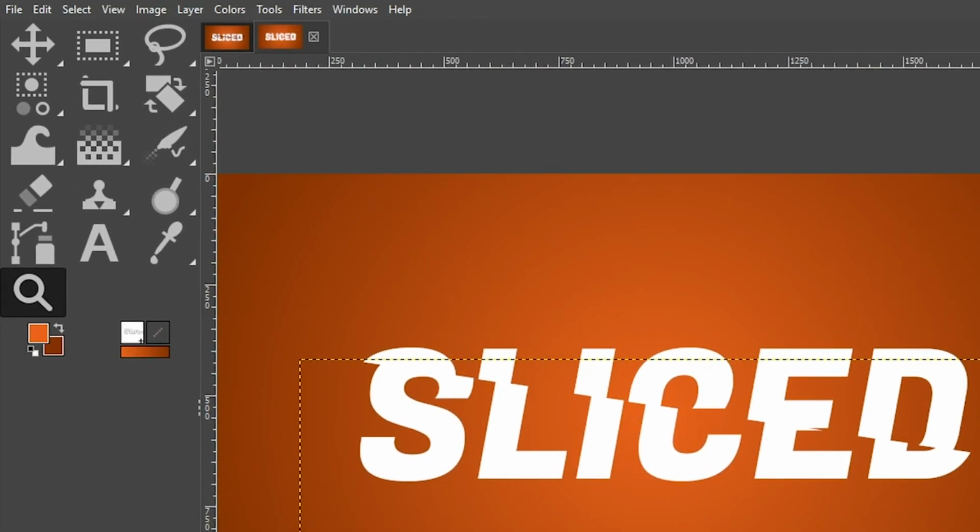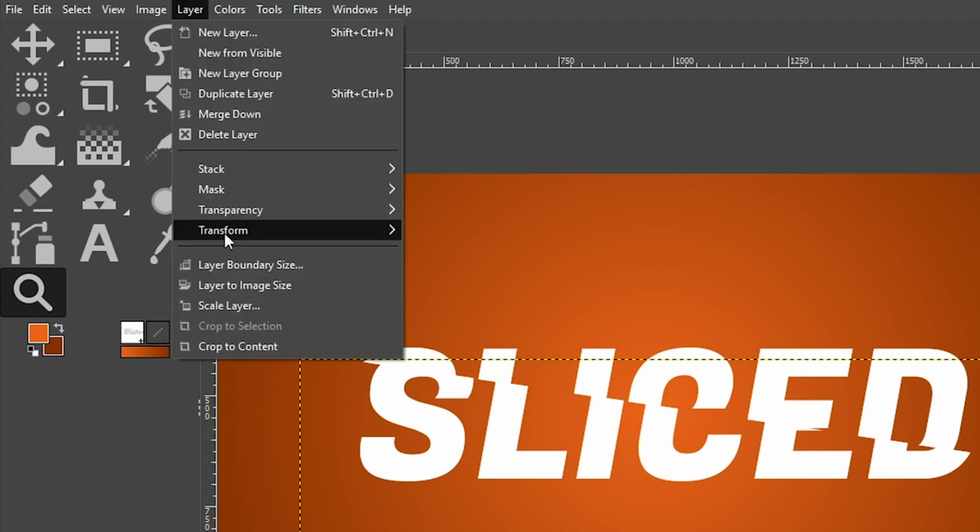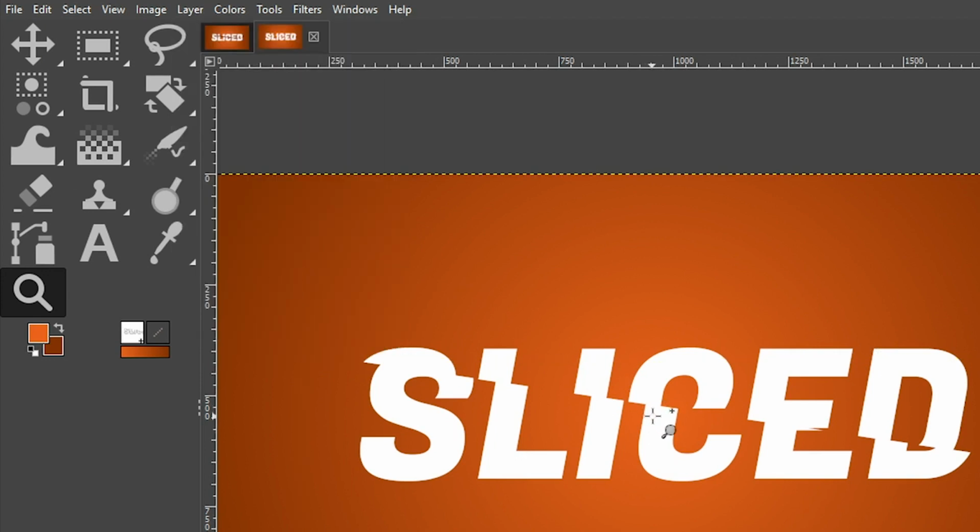All right, let's increase the layer boundary for this new layer as well. So let's go up to layer and select layer to image size. And now we're going to create a drop shadow so it looks like this was cut out of a piece of paper and maybe that paper is bent, and we can do that with a curved drop shadow.